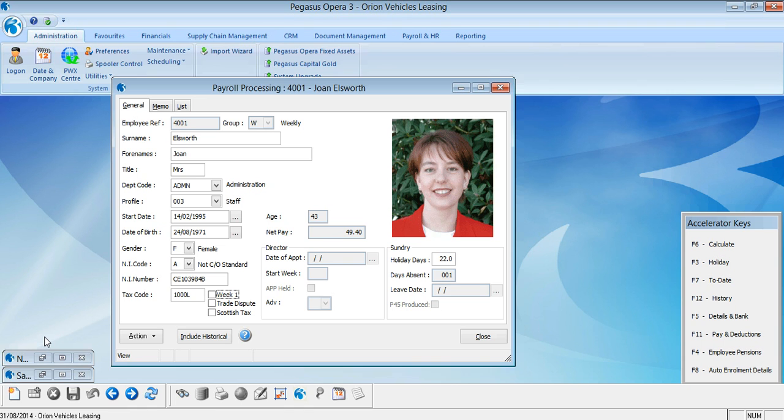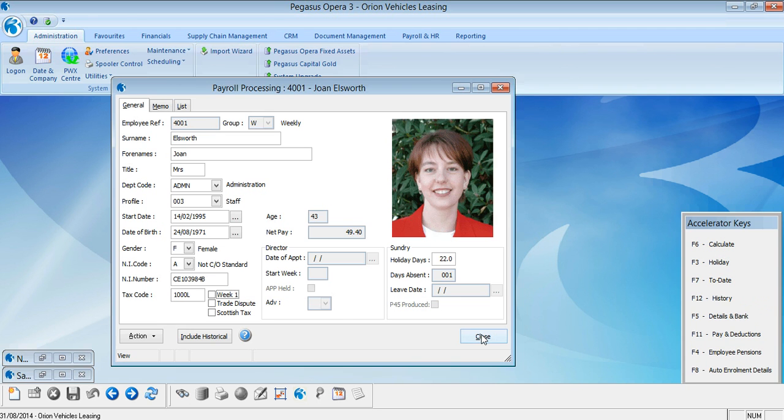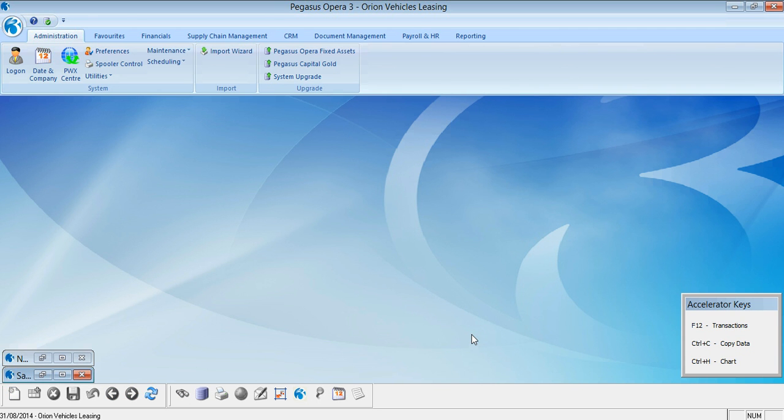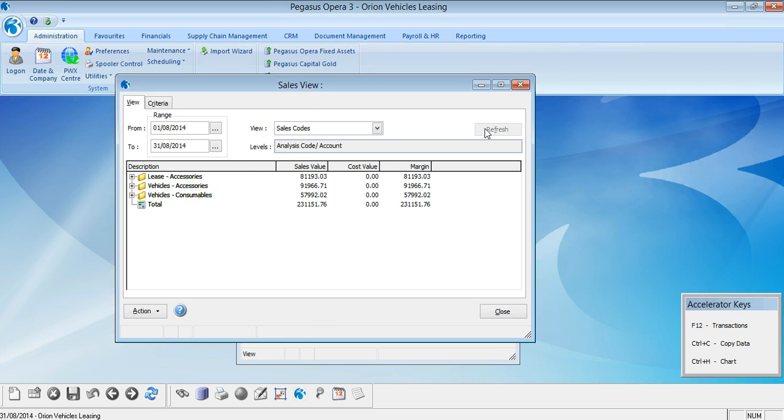Once the process is completed, the imported transactions can be seen in the payment screen for the current pay period, ready to be calculated. In the same way, I've already imported nominal journals and sales transactions. The journals can now be checked and posted, and the sales transactions can be analyzed within Opera 3.